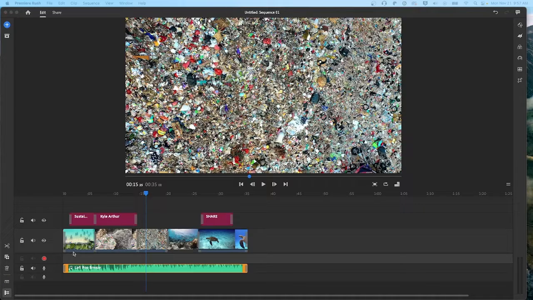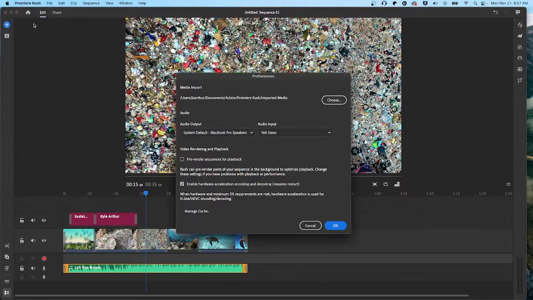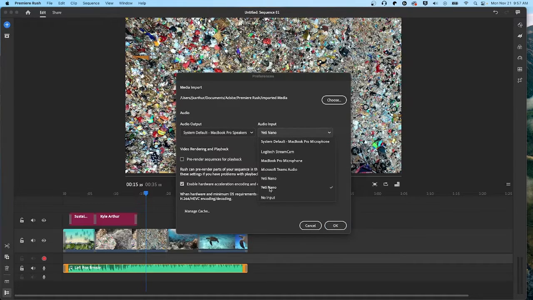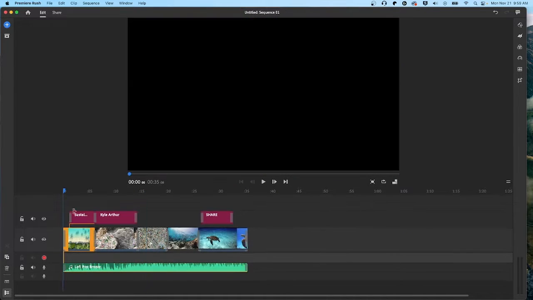Now, before I get started, one thing that's important to check is often I'll record and I'll be talking, and then when I finish recording, none of my audio is there. It's important that you go up into your preferences. So if I click Premiere Rush and click Preferences, I do have an external microphone, a Yeti Nano, so I have that selected. So make sure that whichever microphone you're trying to use is selected as your audio input.